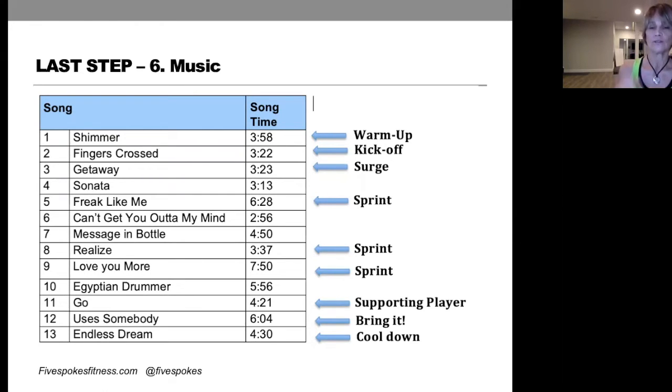If you attended our Using Music Masterfully workshop, then I would have just gone into my sprint music folder and had a list of songs that I could just pick out and use for this profile.